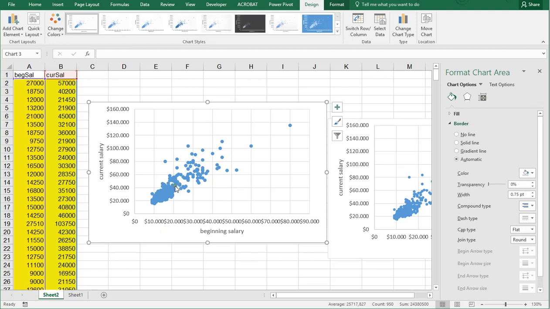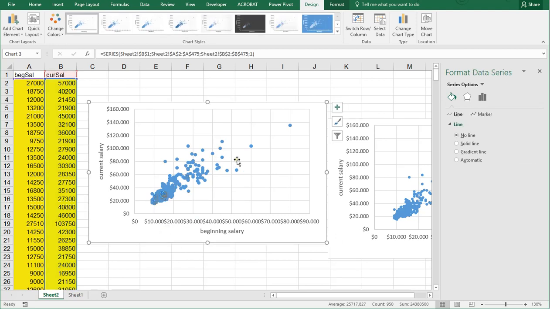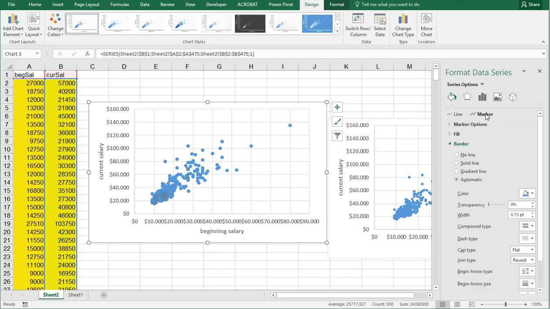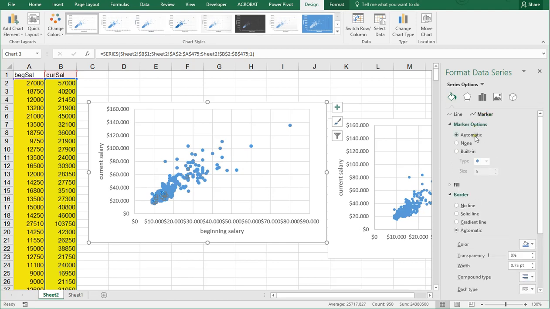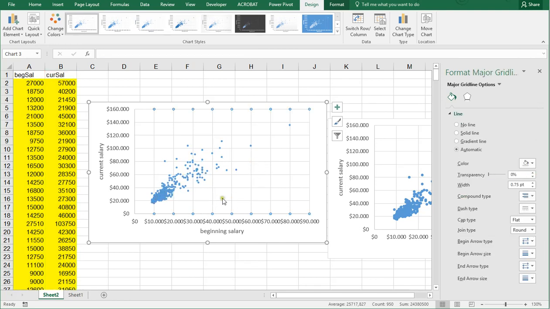Another thing you could do is, for example, if you click on one of the dots, then you can go to marker, and under marker options you can actually say built-in and adjust the size any way you see fit. So perhaps you prefer this over any others.